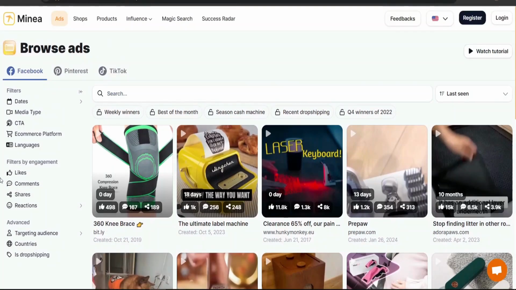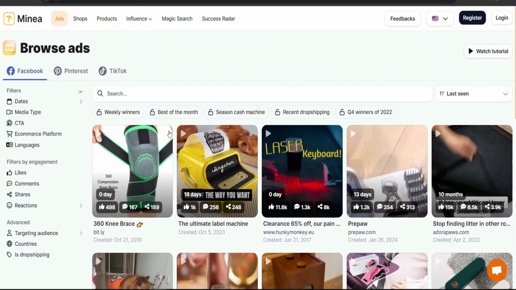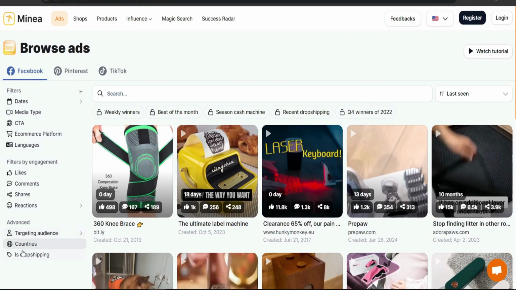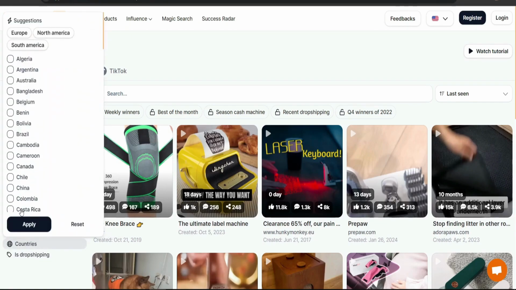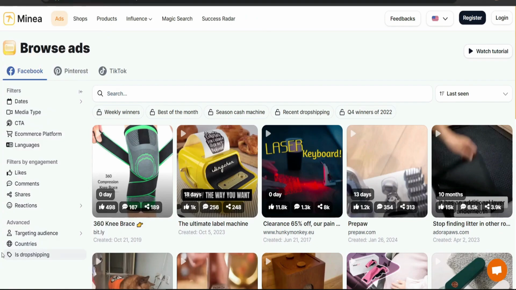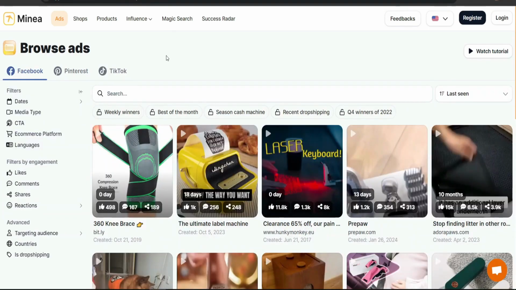And then you can also do more filtering here from targeting audience, so by age or sex. And then we can also use countries. So if you want a product that is related more to a specific country, and you want to see how well it is doing in a specific country, you can also use this filter. And then you can also do more in here if I missed anything. Same goes for Pinterest, TikTok, and so on.